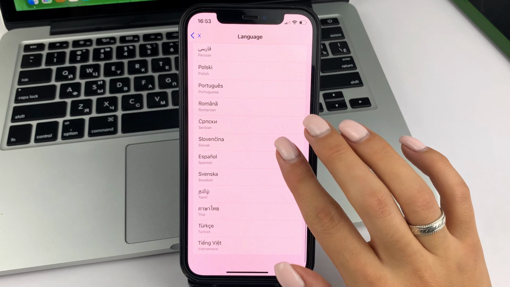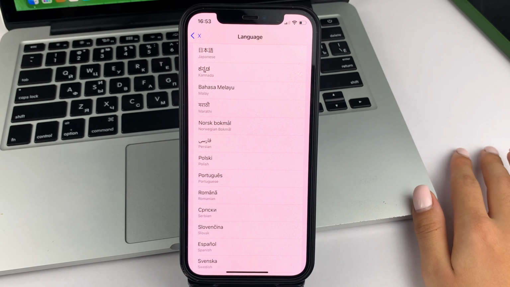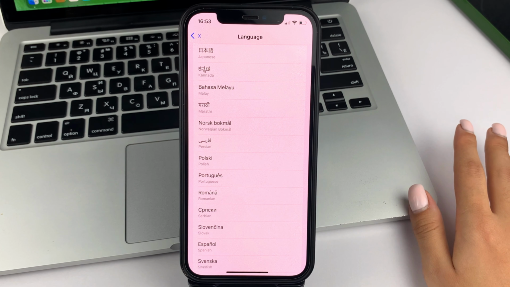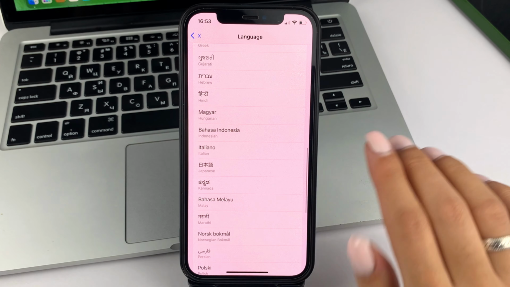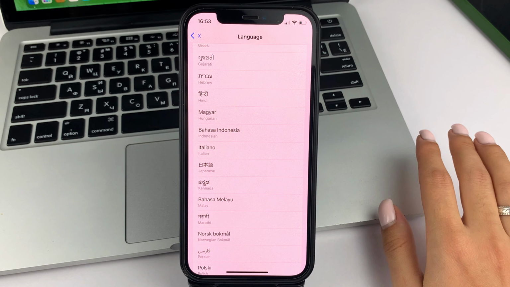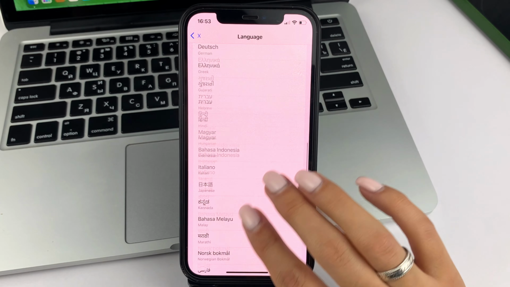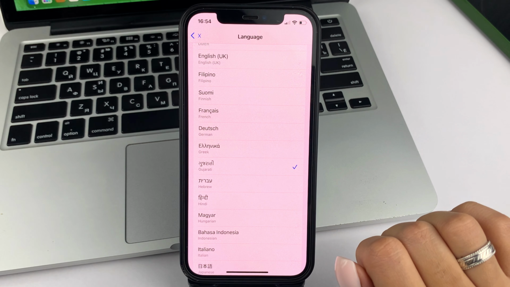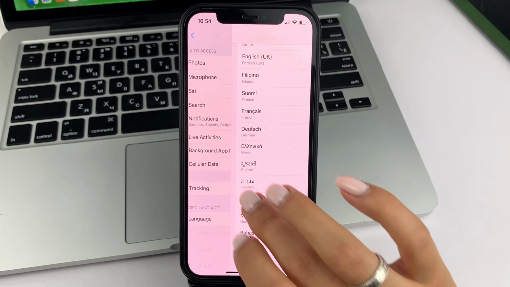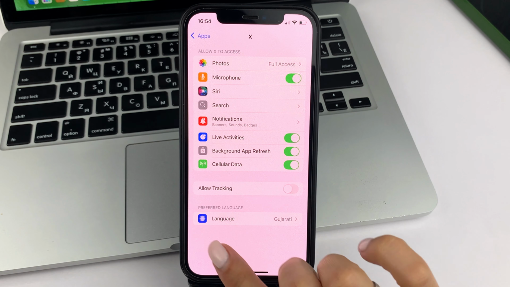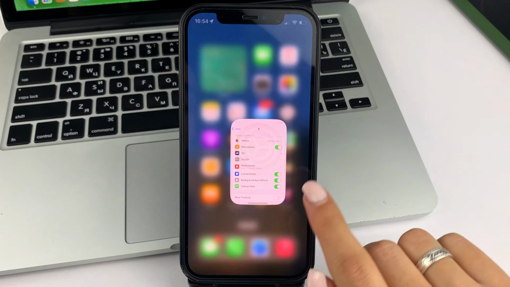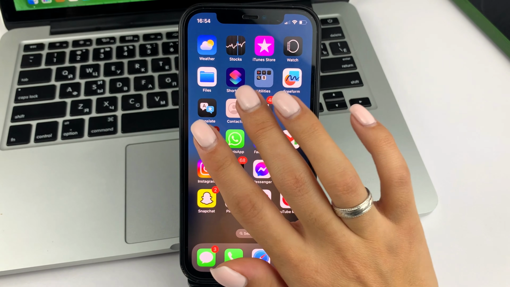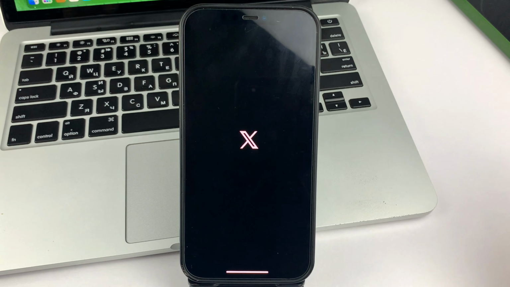Now friends, you can scroll down and select the language you want to use this app. As you can see, there are a large number of languages here. You can choose any one you want. After you select the language, go back. As you can see, immediately the language will be changed. And you can check it out by going to the Twitter app.